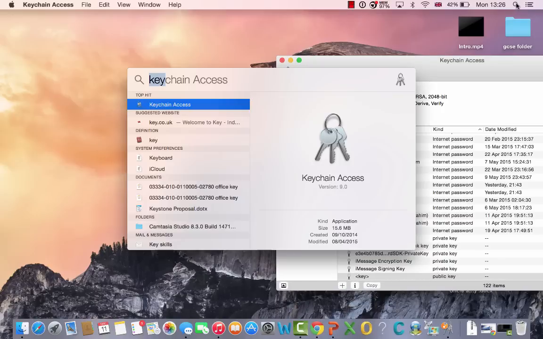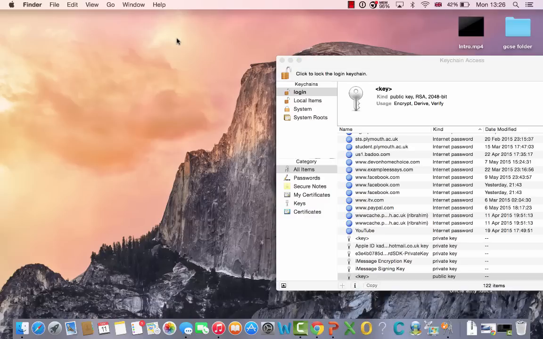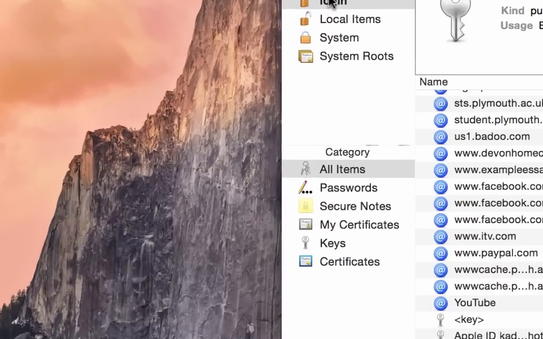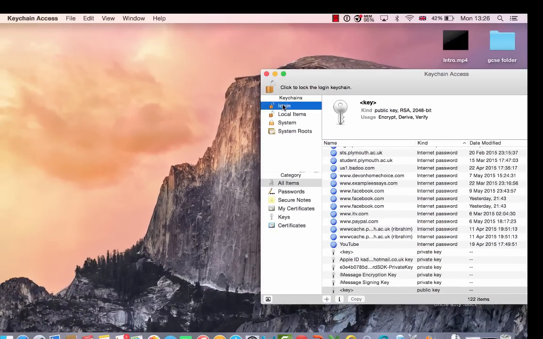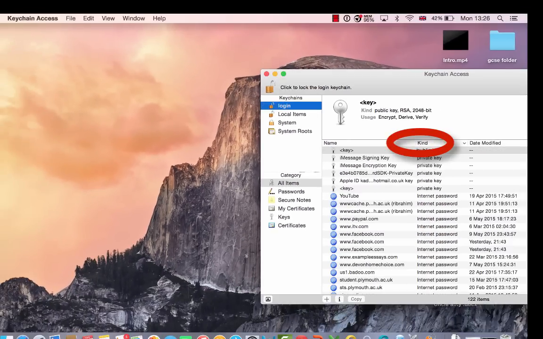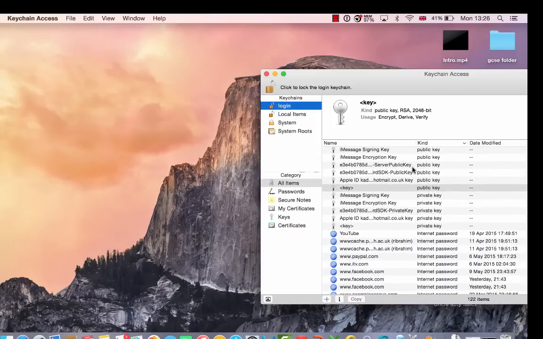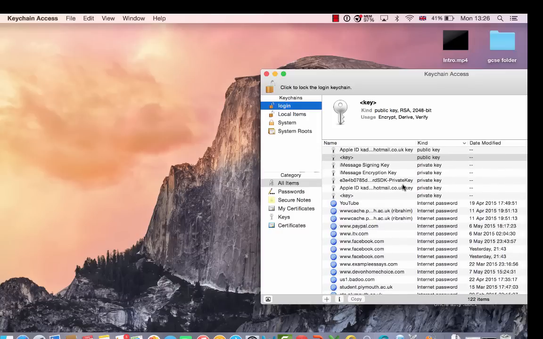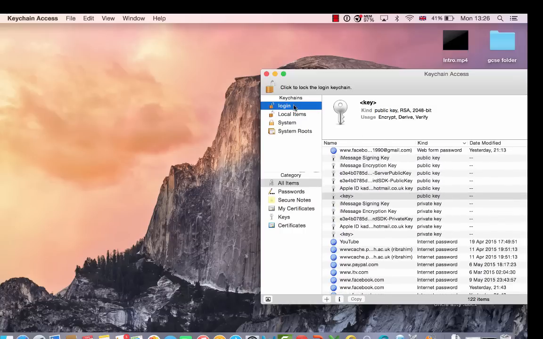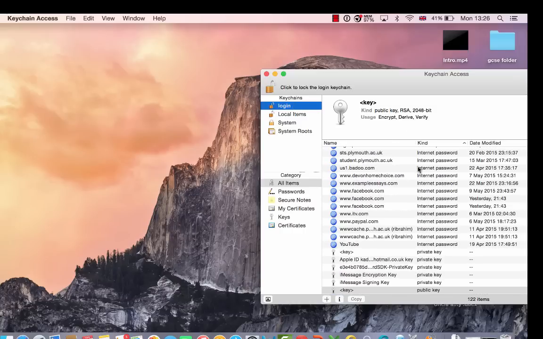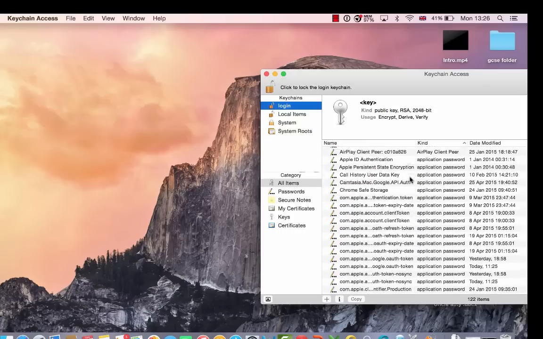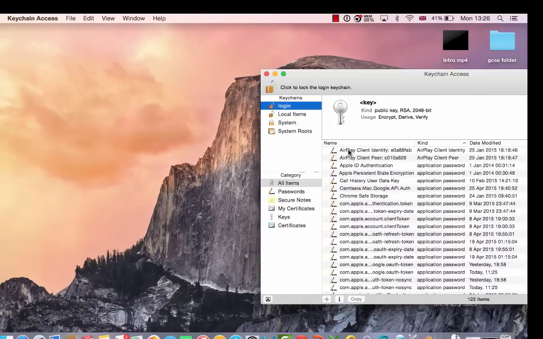In the search bar, which is here in the corner. Now type login and then go to Kind. Okay, AirPlay, AirPlay Client Identity. So what you're going to do is remove this.